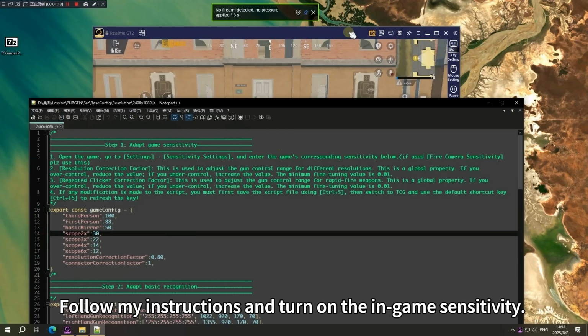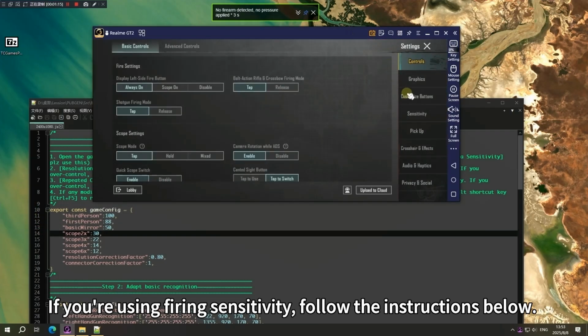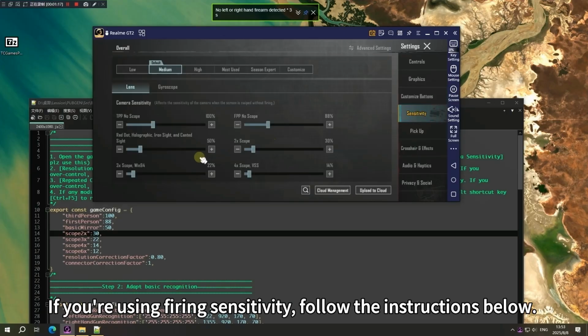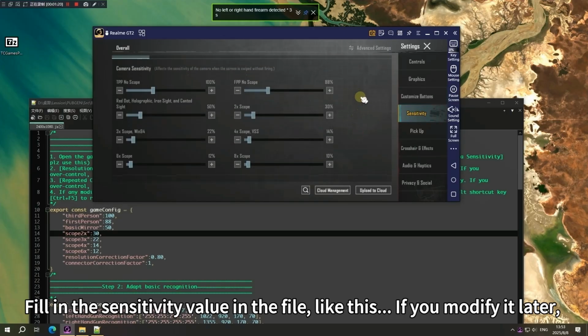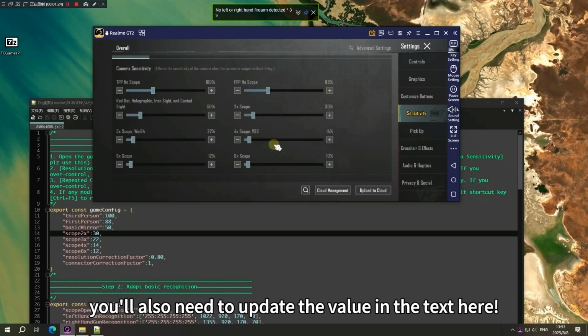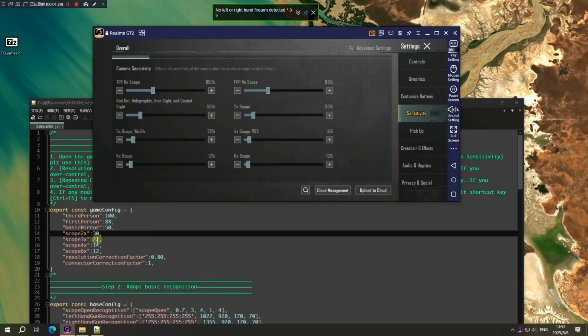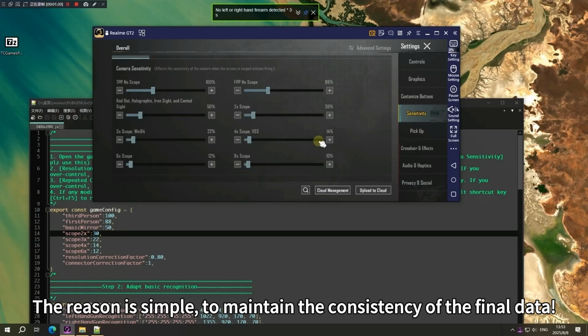Follow my instructions and turn on the in-game sensitivity. If you're using firing sensitivity, follow the instructions below. Fill in the sensitivity value in the file, like this. If you modify it later, you'll also need to update the value in the text here. The reason is simple: to maintain the consistency of the final data.